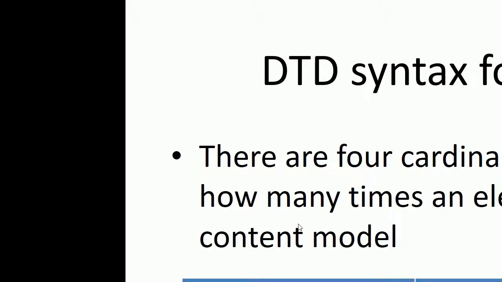The next thing we'll refer to as cardinality. In each of those examples I just gave you, those things must occur exactly one time, and that would be no indicator. If the indicator is a question mark, then they must appear 0 or 1 time. If it's a plus sign, that's 1 or more times, and if it's an asterisk, then that can appear 0 or more times.